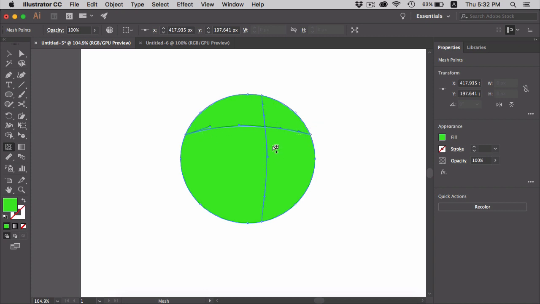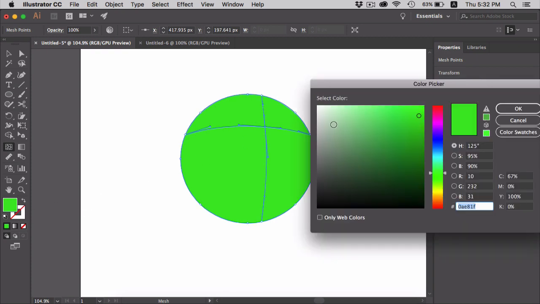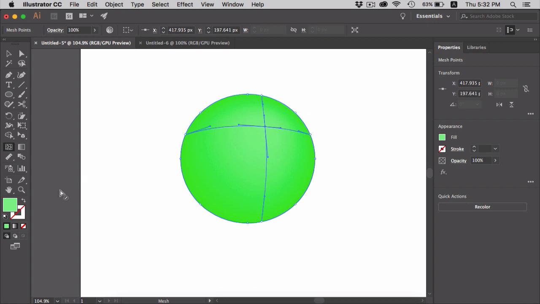You can add multiple mesh lines just by clicking anywhere on the object. So if I click here, another set of mesh lines is created, and clicking on any existing line, say this vertical line, will create a horizontal mesh line, and clicking on a horizontal mesh line will create a vertical mesh line. You will notice that nothing is happening to this object because the color of the object is the same as the mesh. So if I change the fill, let's say to this lighter green, you will see the difference.